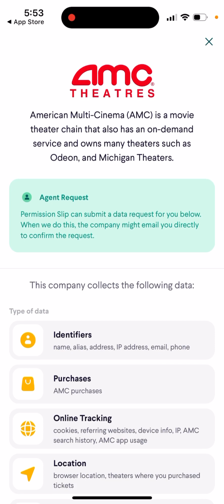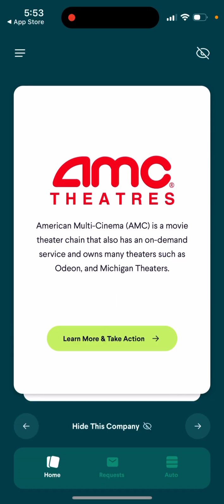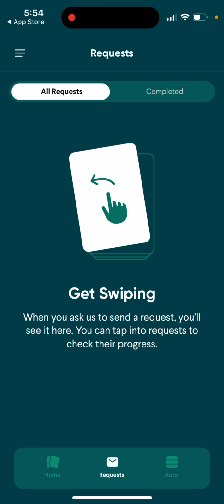So that's basically the idea, how it can work out. You don't need to, for example in this case, re-download the AMC Theaters app, remember your login, and try to find how to delete an account there. Nope, you're just doing it through this app. Yeah, so that's kind of cool. And the coolest thing, this app is free for now, so you can get all these features for free, and then you can see all your requests.